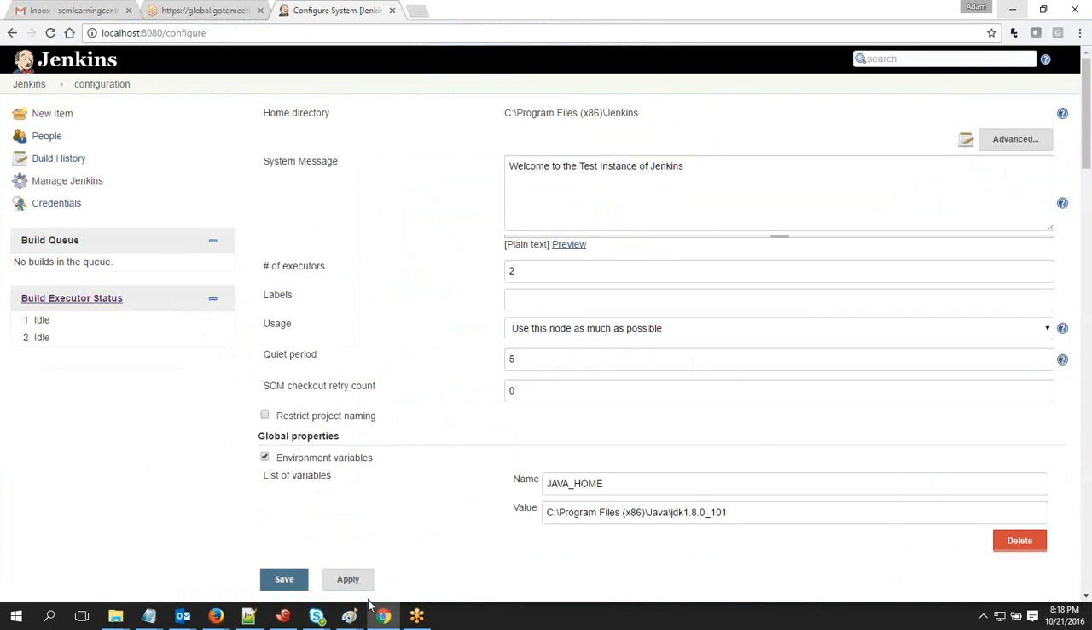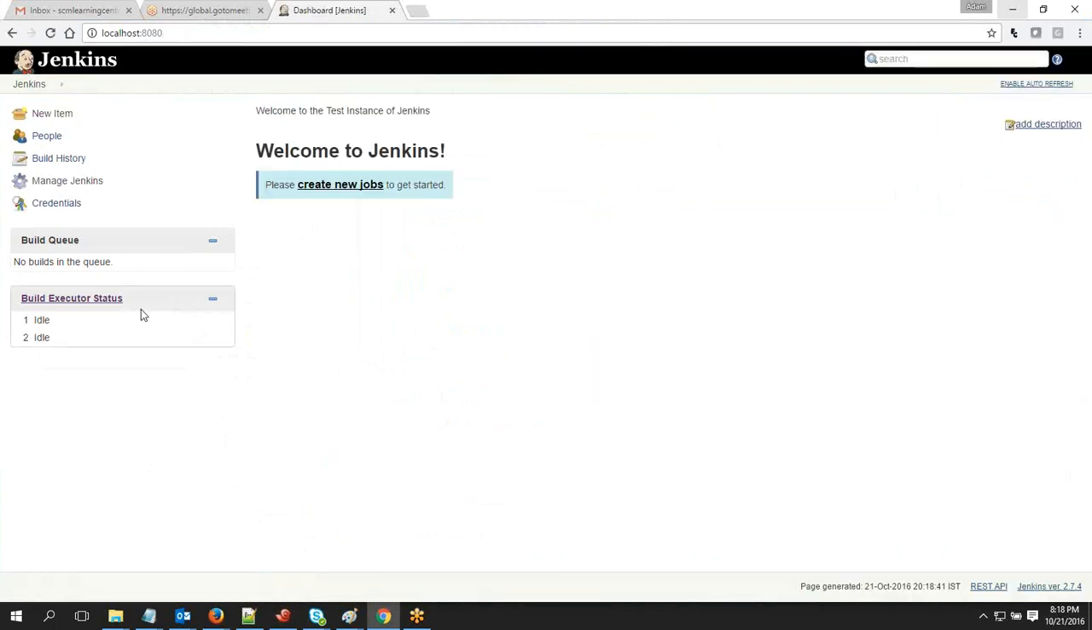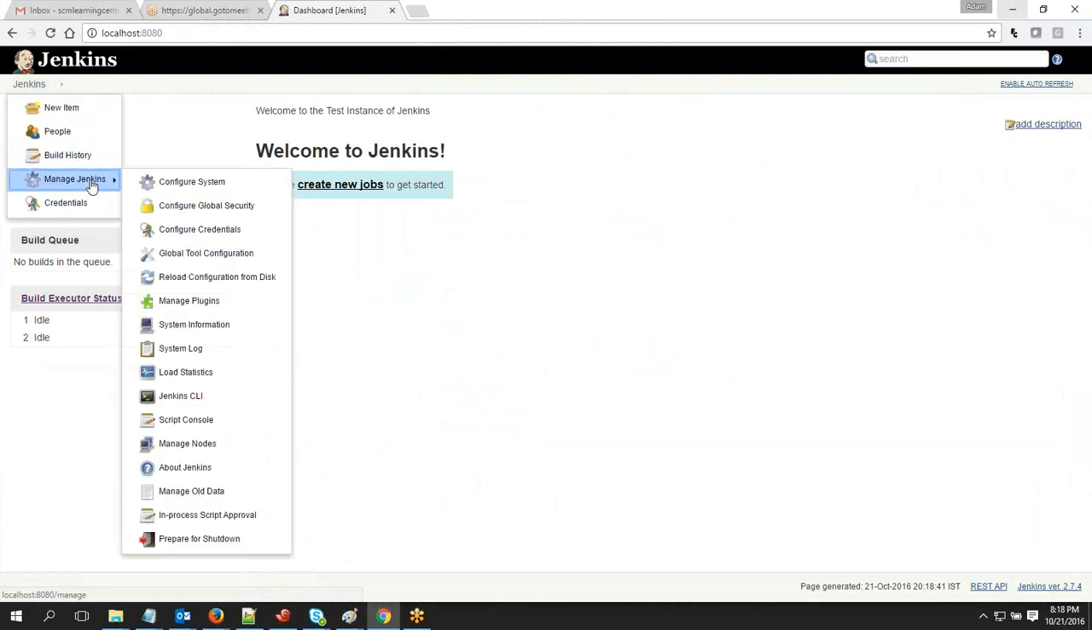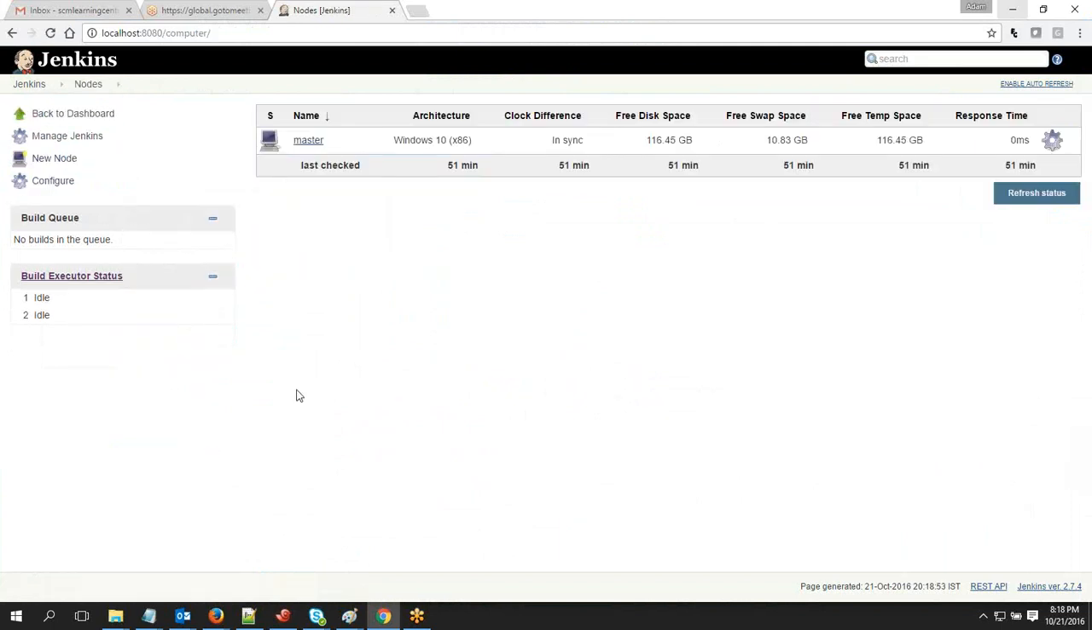Once again, before doing it, apply and save the changes. Then go back to Manage Jenkins, and in Manage Jenkins you can see an option called Manage Nodes. If you click this, you see that there is already a node available and that is called master.